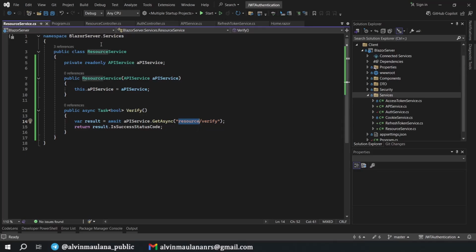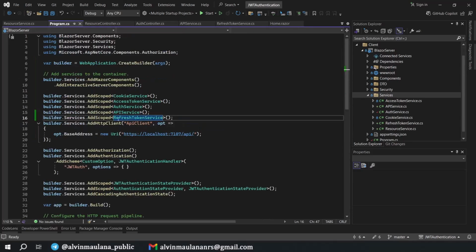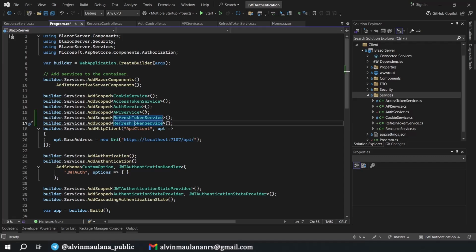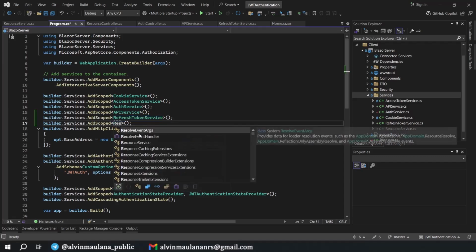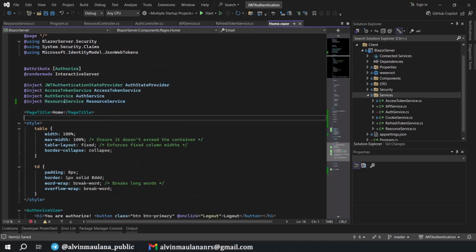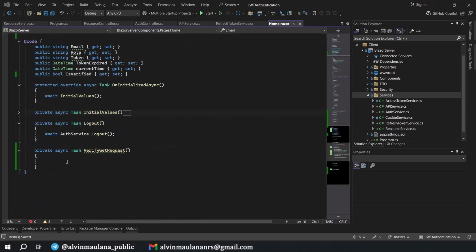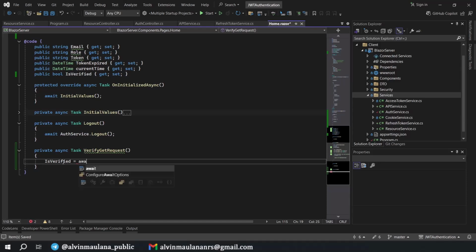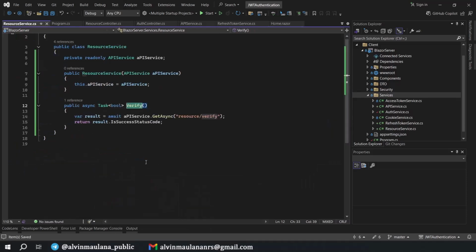Okay, don't forget to inject it in here also. I forgot to inject it here for the resource service, and then we should be able to have it in here. We already have the resource service, and then we can get the is verified equals to, wait, resource service verify. Okay, I forgot to explain this.